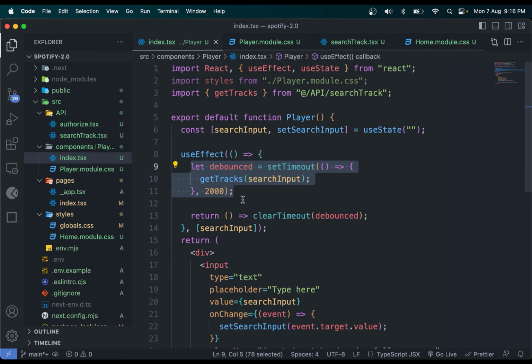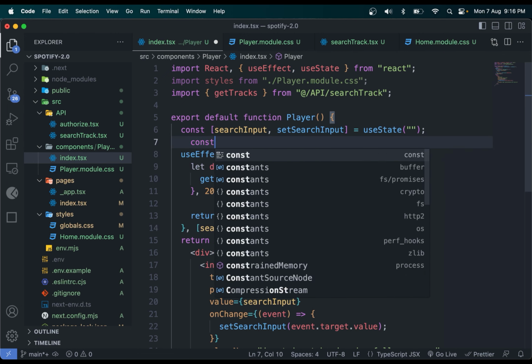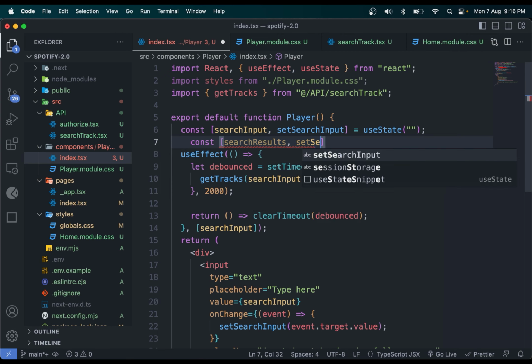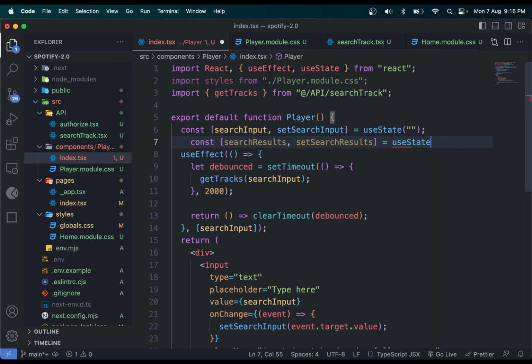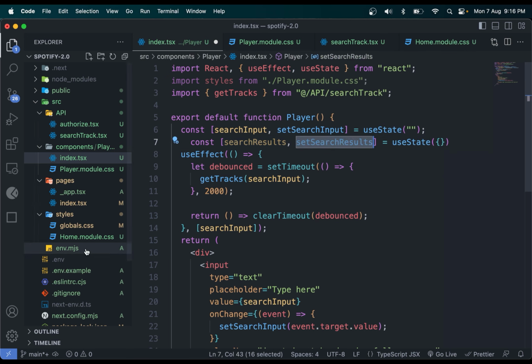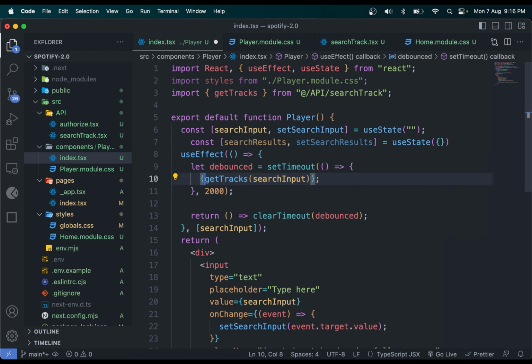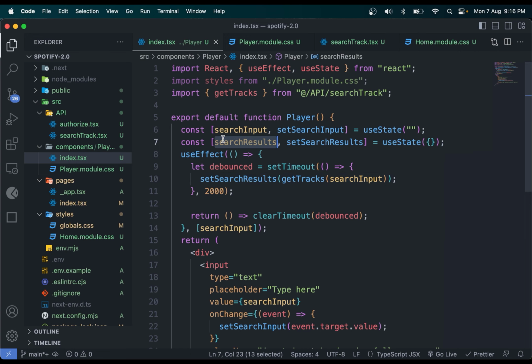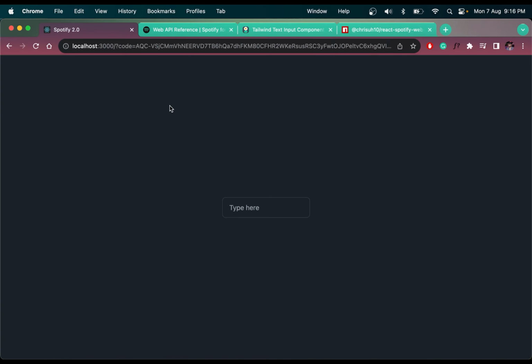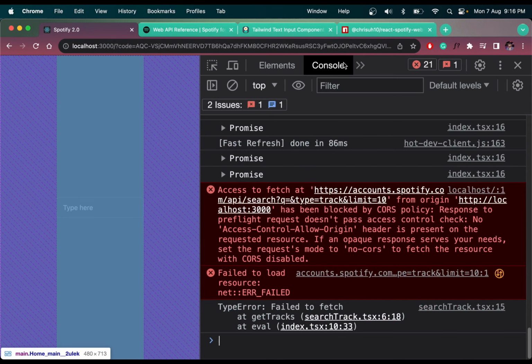Let me come to the player. So we need to have a state here, const searchResults, setSearchResults, useState. Initially it will be an object, so make it an object. So just set it in here, whatever we are getting from the result. Now let me just do a console log of this in here. Let's see what we get when we search something.